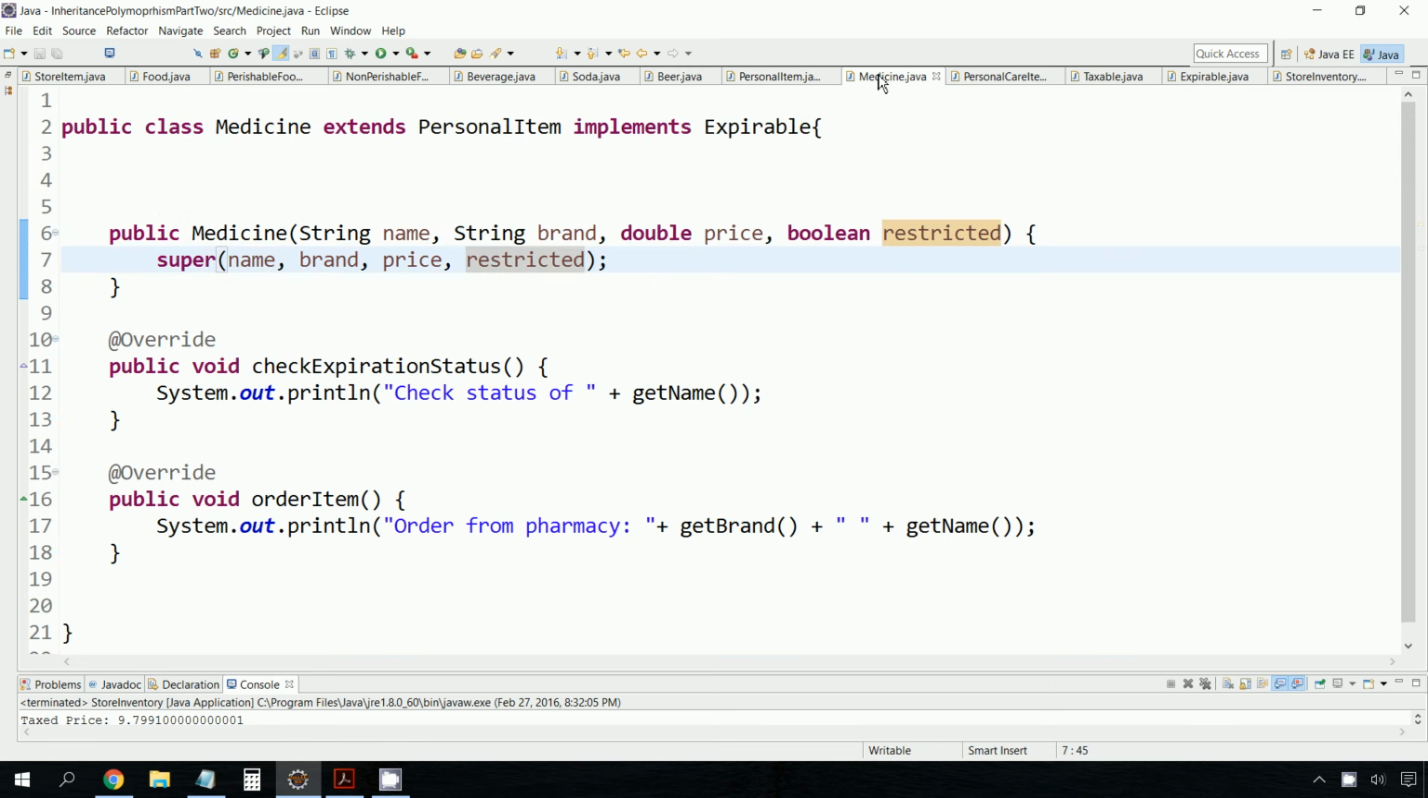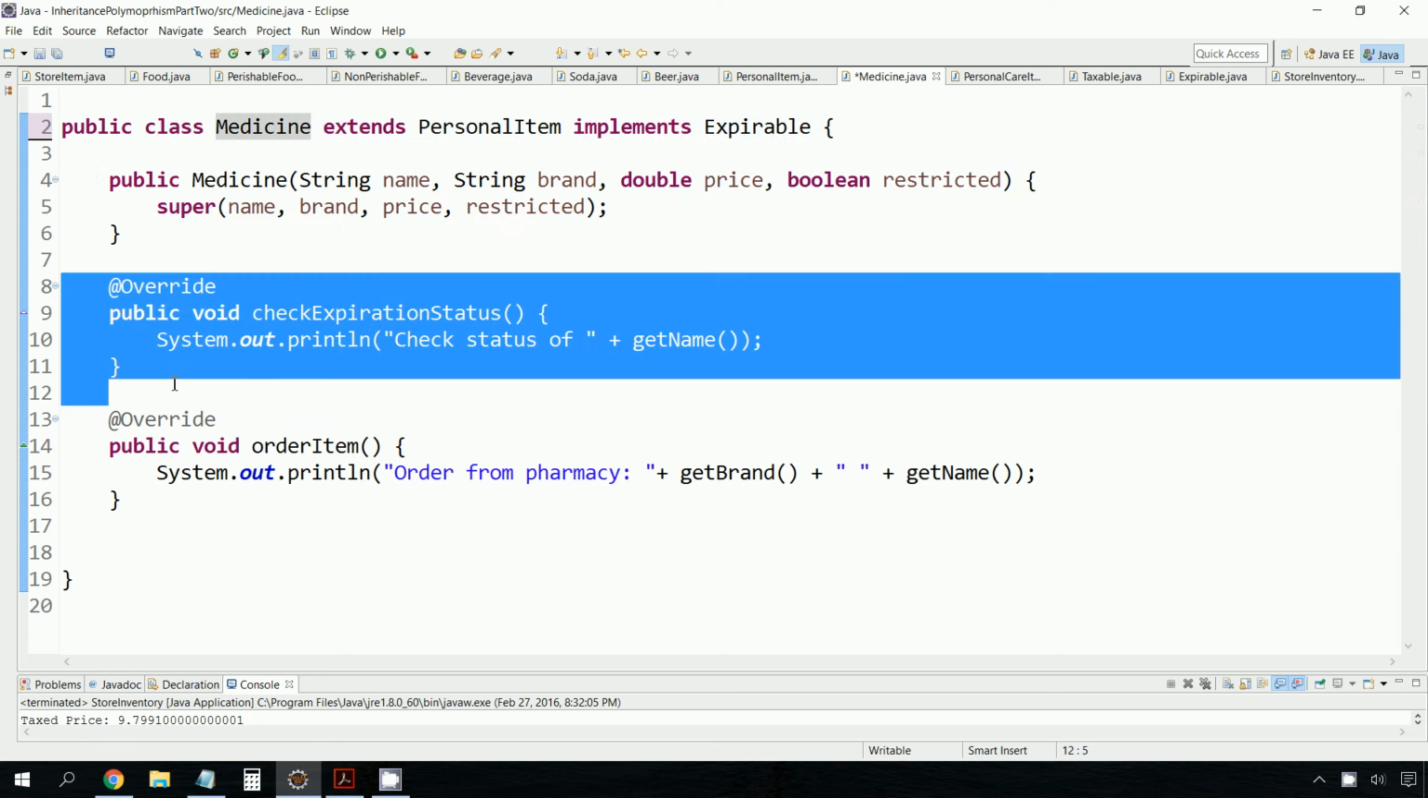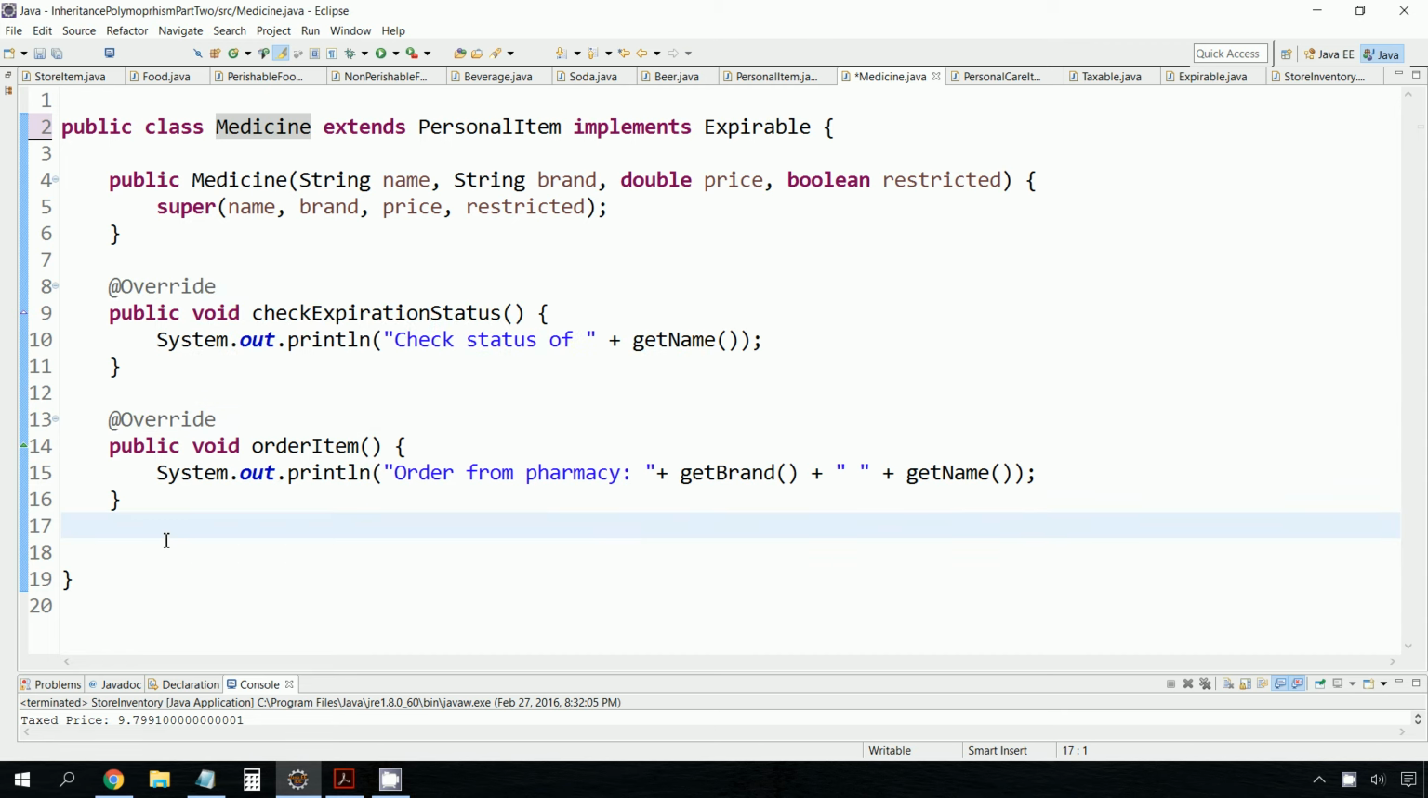Inheriting from personal item is medicine. Some medicines are restricted, some are not. So again, I take that in as a parameter. This class implements expirable. So my medicines, they have an expiration date, so I implement expirable. Now note also that medicines are also taxable. Again, I don't have to explicitly say that because the parent class personal item implemented taxable, so I don't have to include that here, but medicine extends personal item. It implements expirable, and it also implements taxable. So there's my constructor, my check expiration status because it implements expirable, and then I overrode the order item method to say we're ordering from a pharmacy.